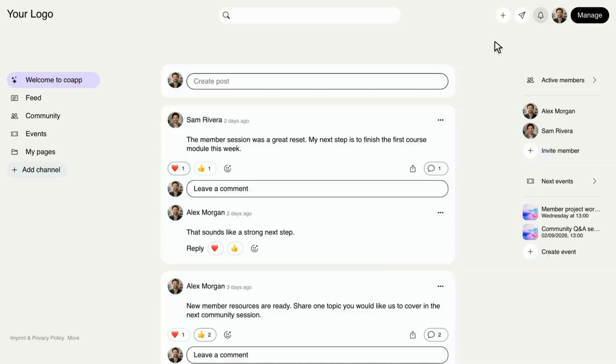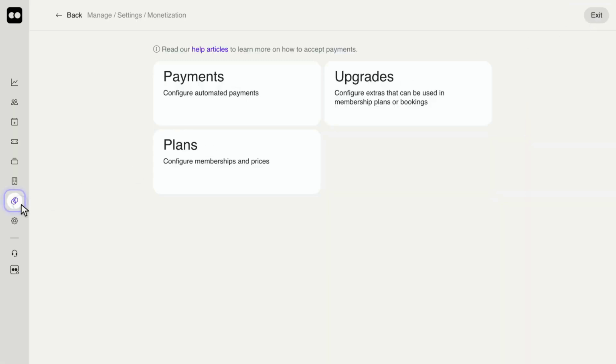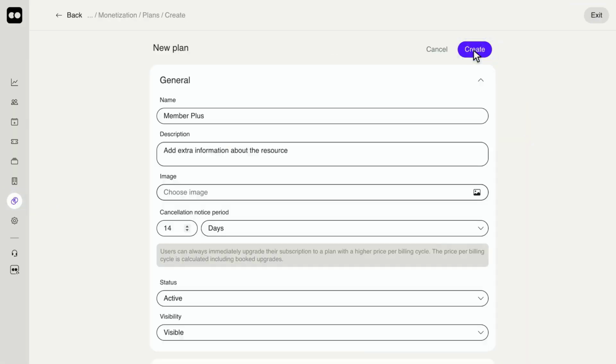This tutorial shows how to create membership plans, how members sign up, and how admins assign or customize them. Your logo is the name of our sample community. From its feed, select Manage. Then open Monetization, choose Plans, and select Create.